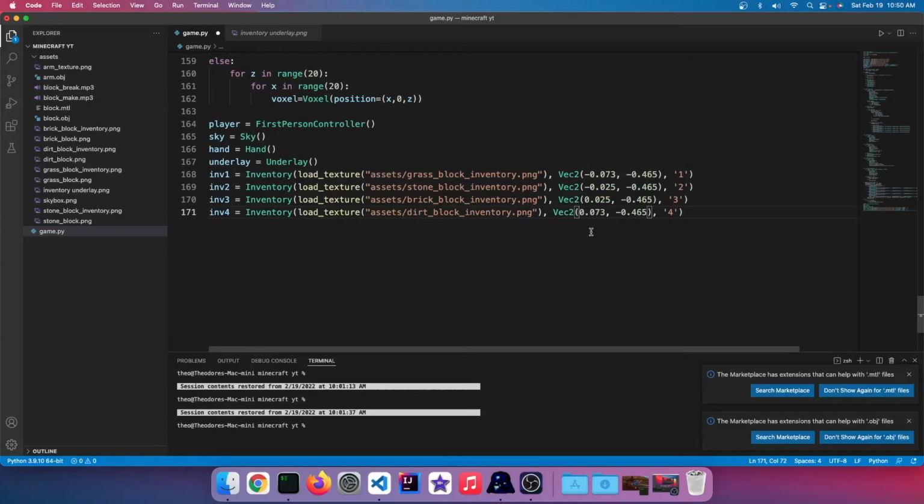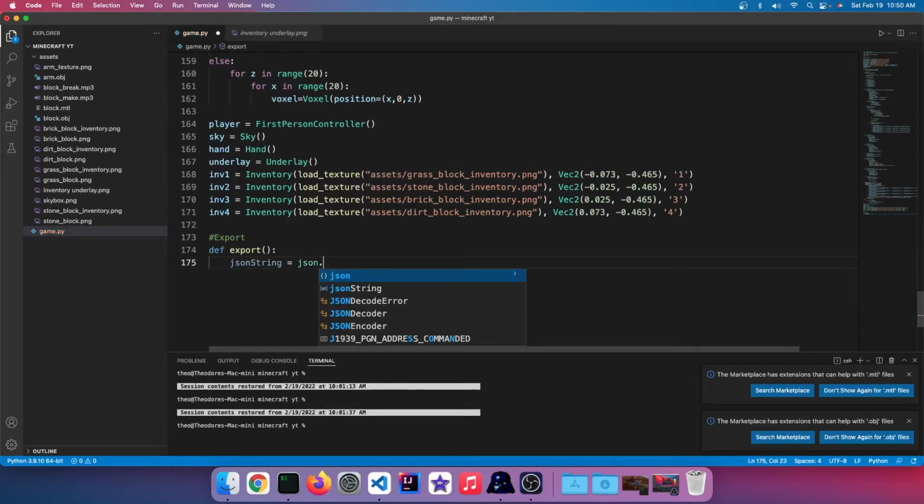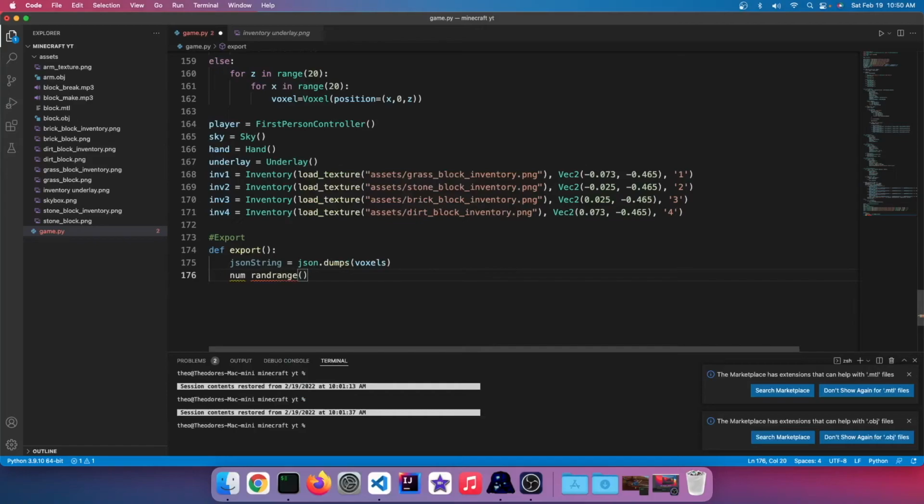So the last 2 functions that we're going to need is the exporting function. So we'll just go export as a comment, and then we'll define an export function. This is actually a pretty short function. We'll get the JSON string, which is converting the Python dictionary, json.dumps of voxels, because that's the Python dictionary. And the number is going to be a random number from range 1 to 100.